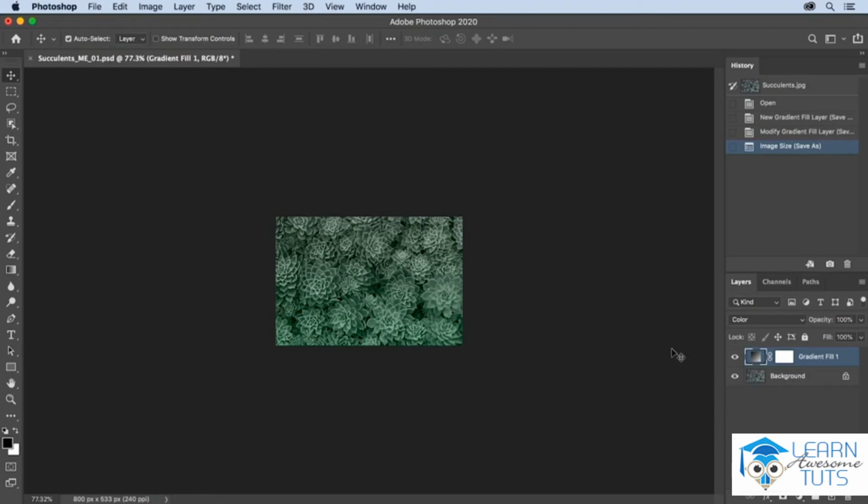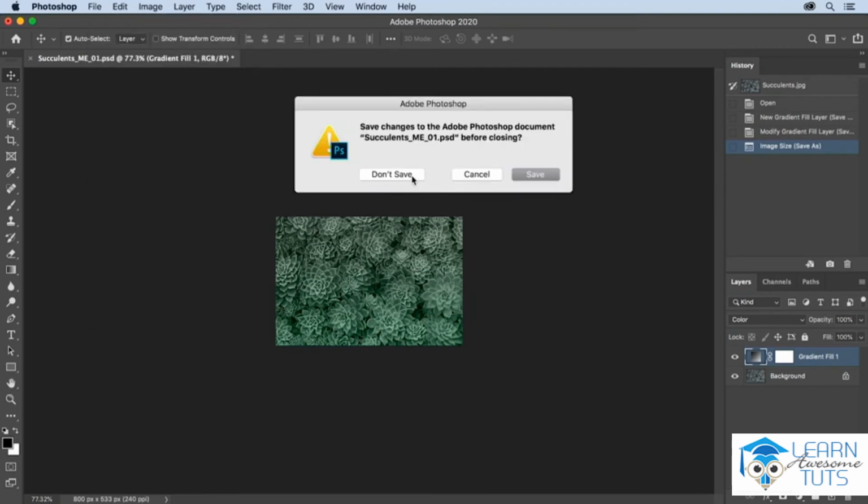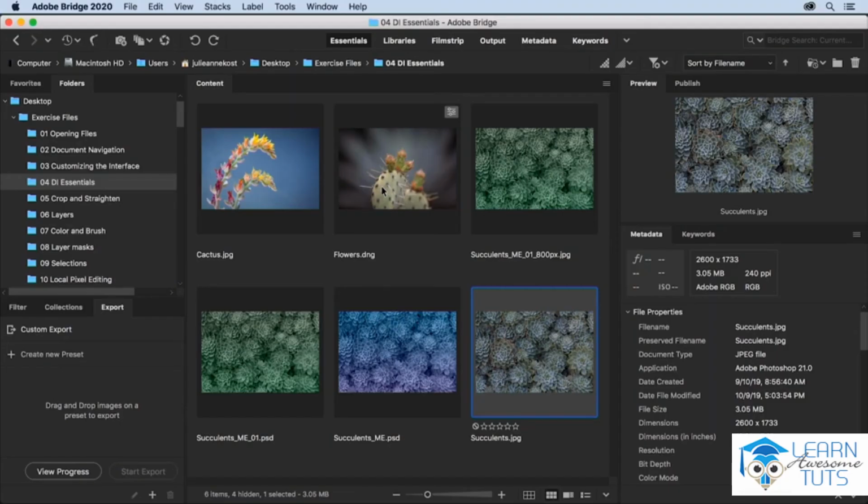So I'd want to be careful at this point. When I close this file, I don't want to save changes. Otherwise, it will save it as the resized 800 pixel document. So I'll choose File and then Close and Don't Save. If we return to Bridge, we can see here's our original image. Here's the one that we first saved as our master edited PSD file. Then we made a variance. That's our master edited 01. And we've got our master edited 01 800 pixels as a JPEG.